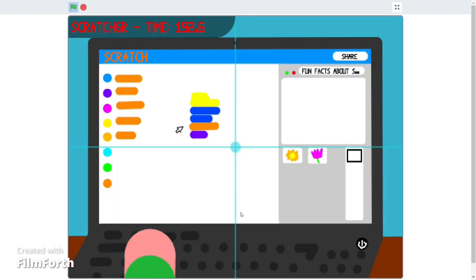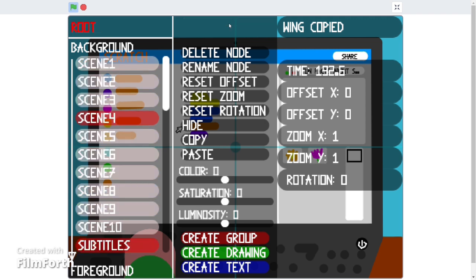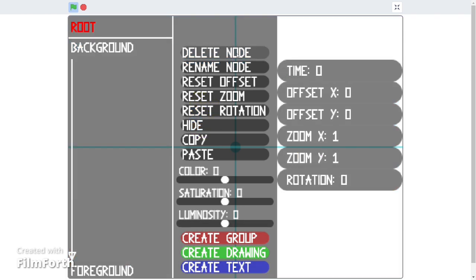To start a new animation, open the node menu, then click on the Go to Parent button until the button disappears. You may have to click several times. Once this is done, the word root should be displayed in red in the top left corner of the screen. Now, click on the Delete Now node button to delete the current animation and start a new one.